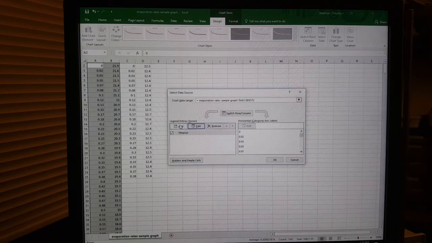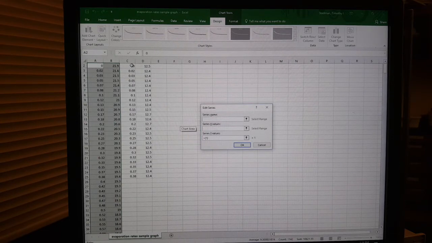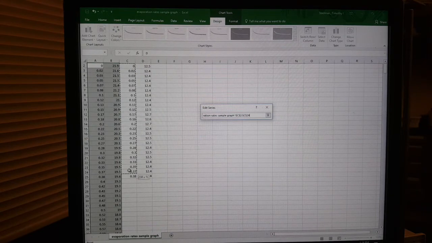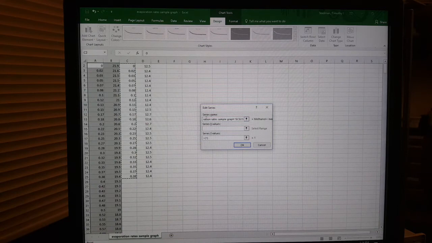I want to add a second series, and that's my second set of data here. My second set of data needs a name. Let's pretend that I did methanol for my second set of data. The x-axis is your time. Oh, I really screwed this up, didn't I? Okay, I fixed it. So anyway, series name is methanol.